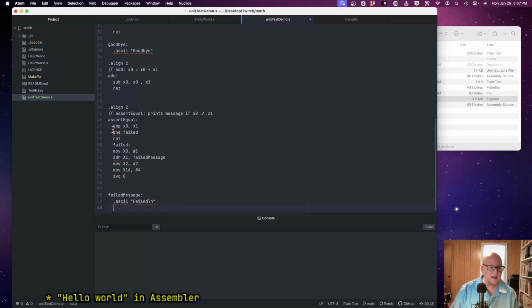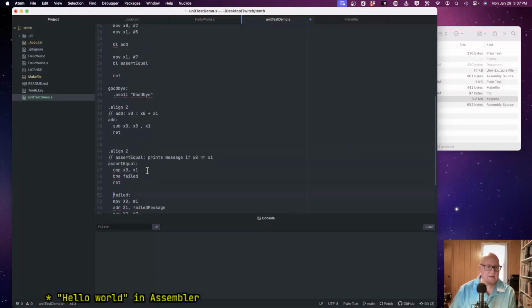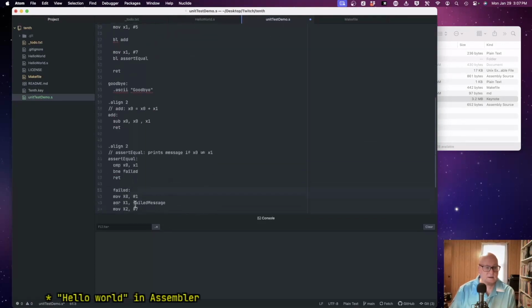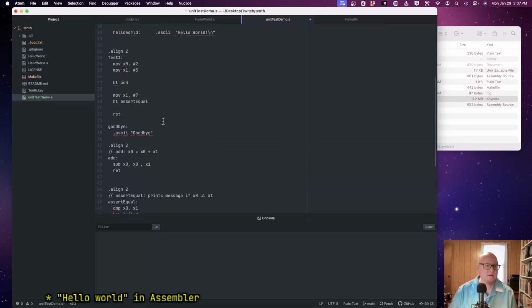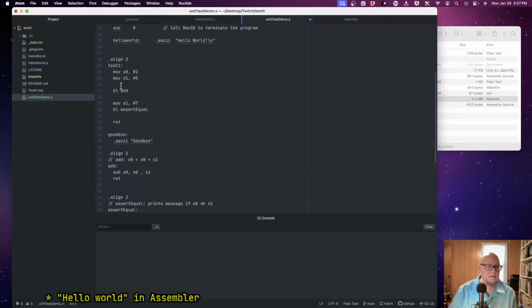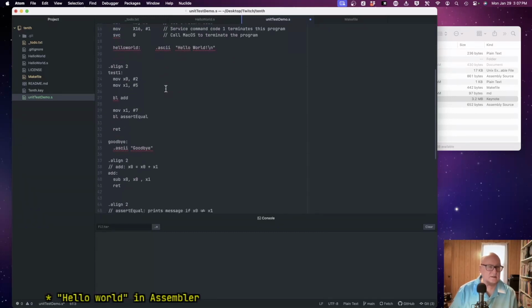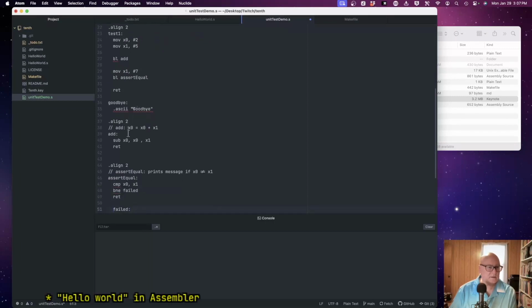Okay, so what I want to happen is I want you to return if they're equal, then just return. If they're not equal, then we're just going to print failed, and eventually we'll be able to print the values. Okay. So let's get our test. So the test is check 2 plus 5 equals 7. We'll call assert equal on that and return.